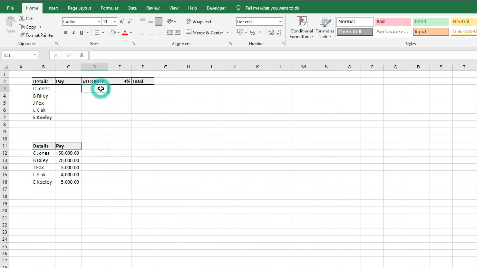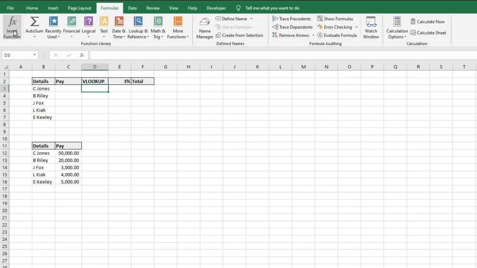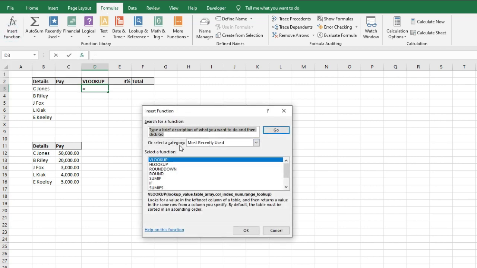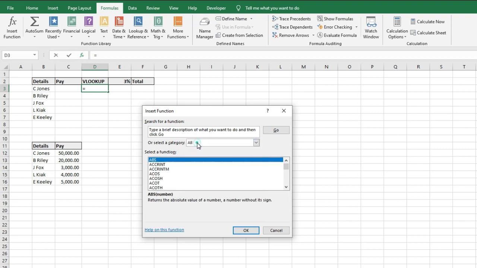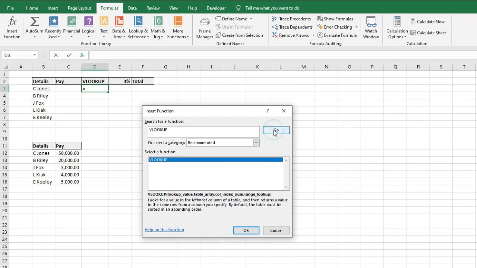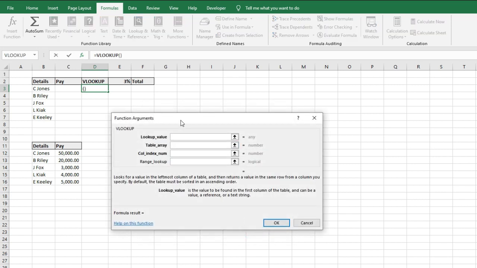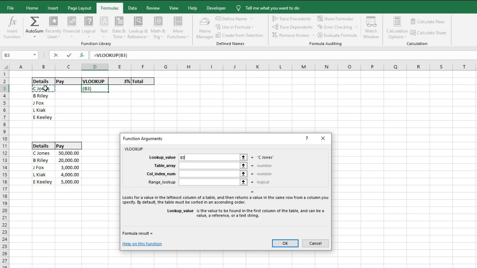So VLOOKUP just stands for vertical lookup. So to get this VLOOKUP function, I'm just going to go to formulas at the top here, go to insert function, and then I've got VLOOKUP there, but if you've not used it before, just select all using this drop down menu. Type in VLOOKUP, click on go, click OK, and then what I would do is I would select the information I'm asking it to look up vertically. My table array would be between these cells here, so you've always got to start with the value being found in the very first column with VLOOKUP.